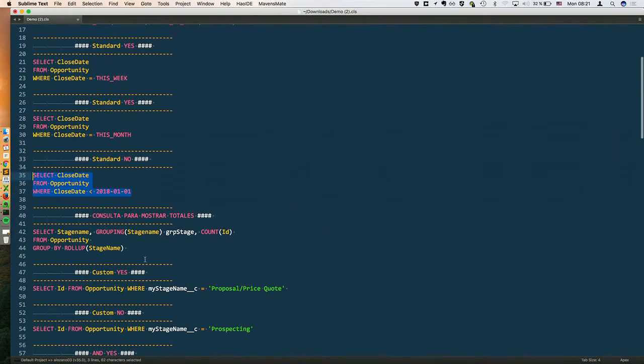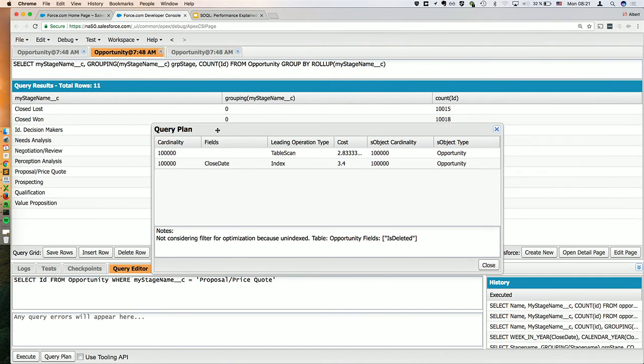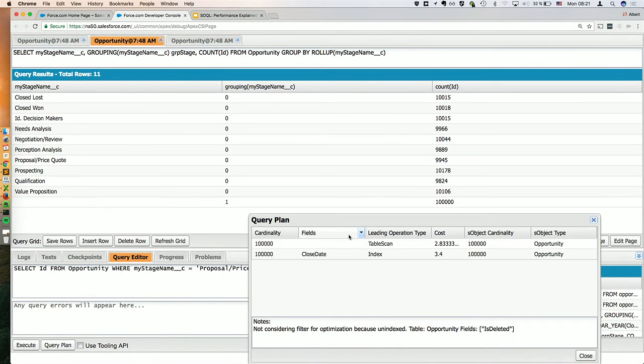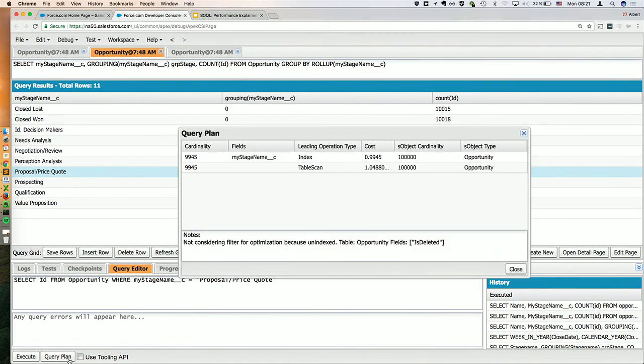And another example with a custom index. We are looking for opportunities where my stage name is proposal price quote. If we remember, the selectivity condition for custom indexes is to return up to 10% of the first million, 5% for the rest of the million, and so on. And for proposal price quote, we are returning lower than 10% of the first million, lower than 10,000 records. So if we use the query plan API to execute our query, the index is the best option, because we comply with the selectivity condition, and the cost is lower than doing a full scan.